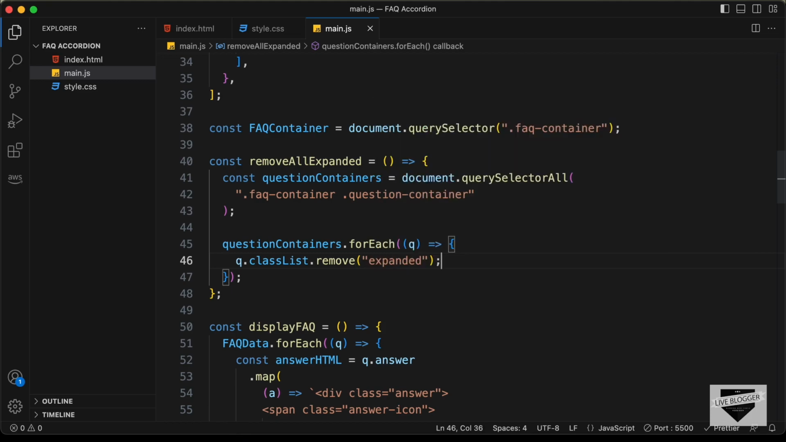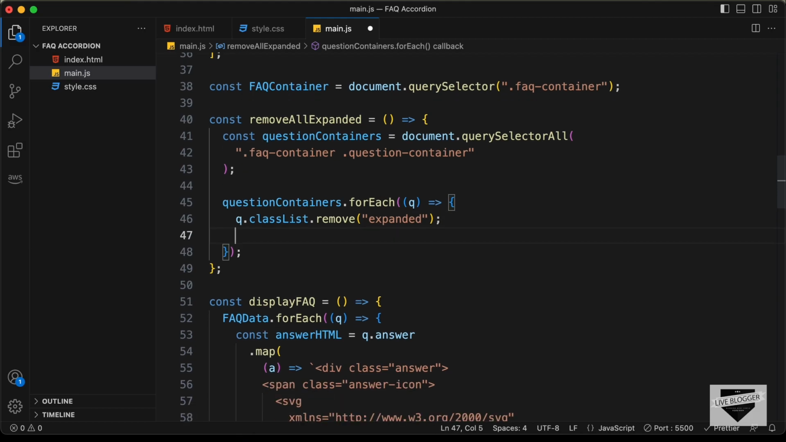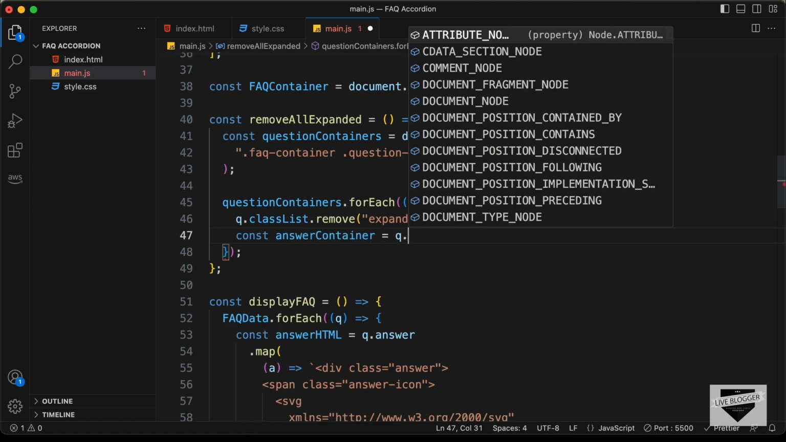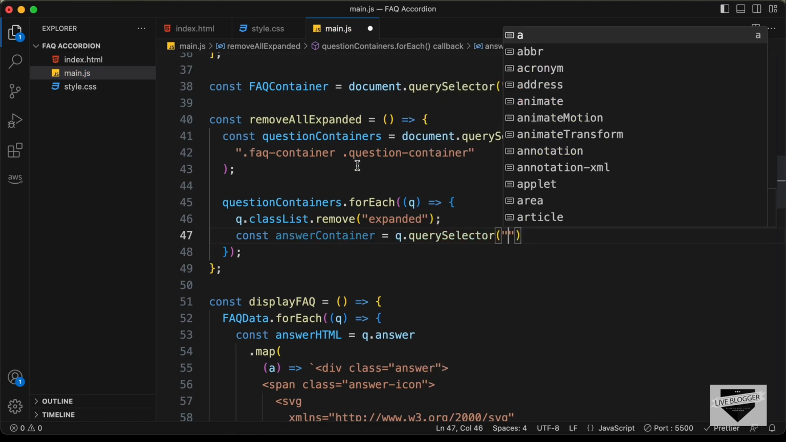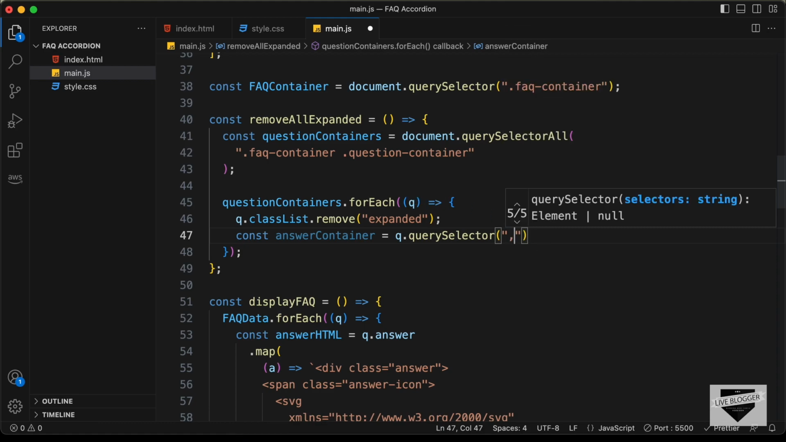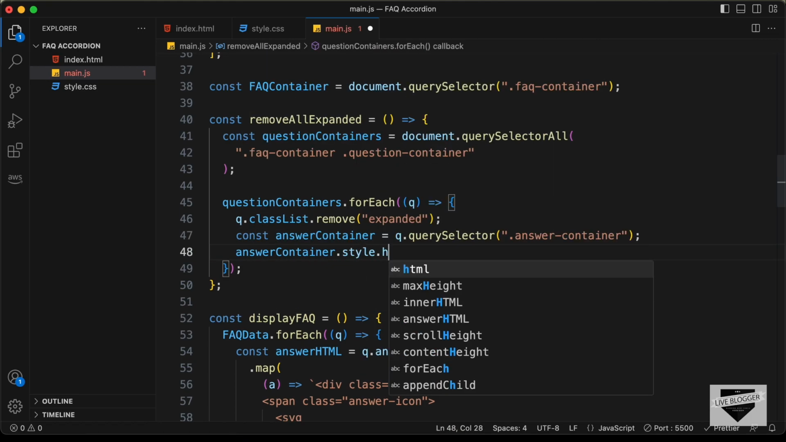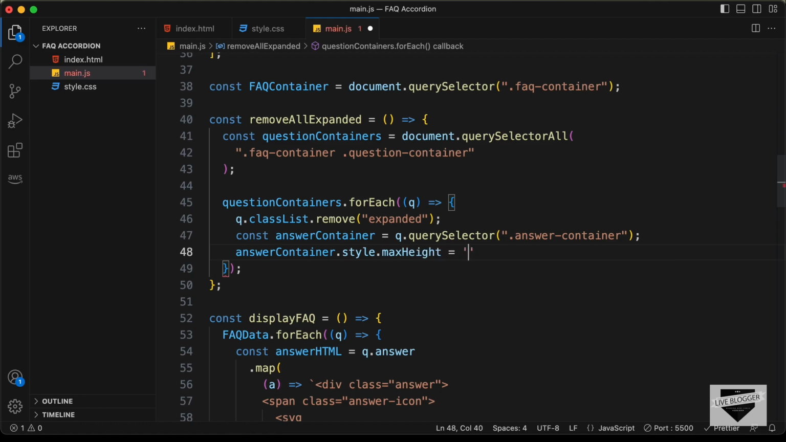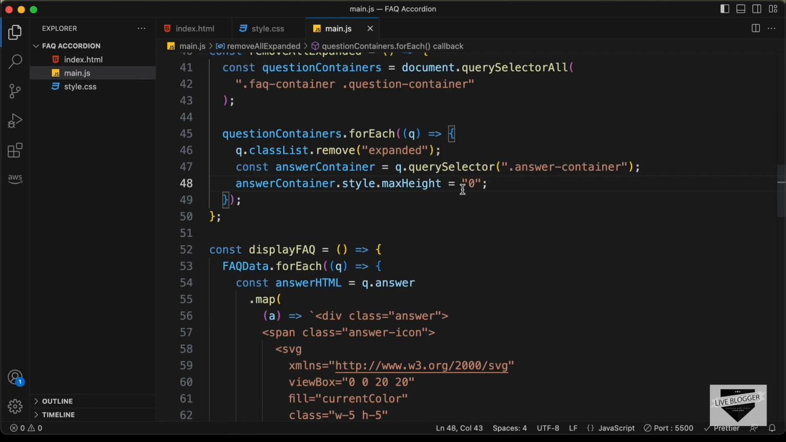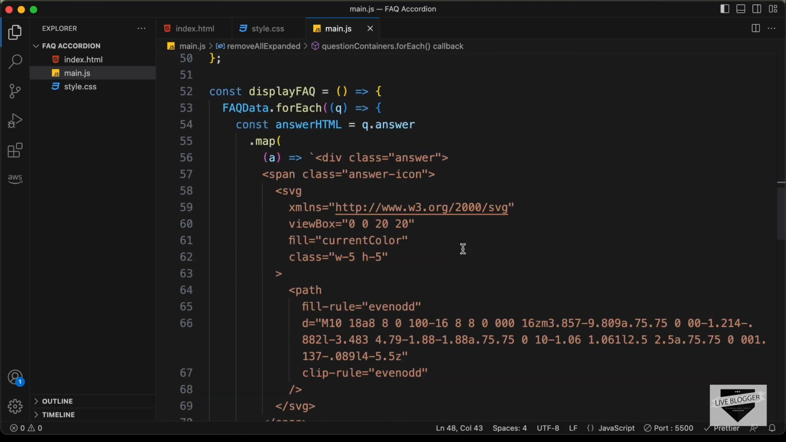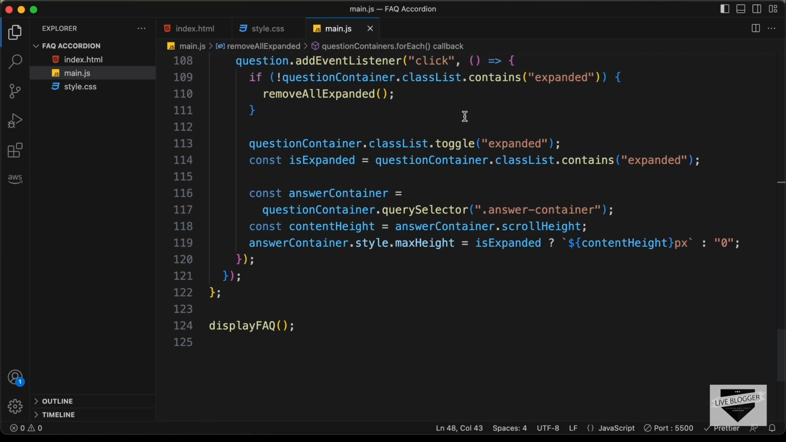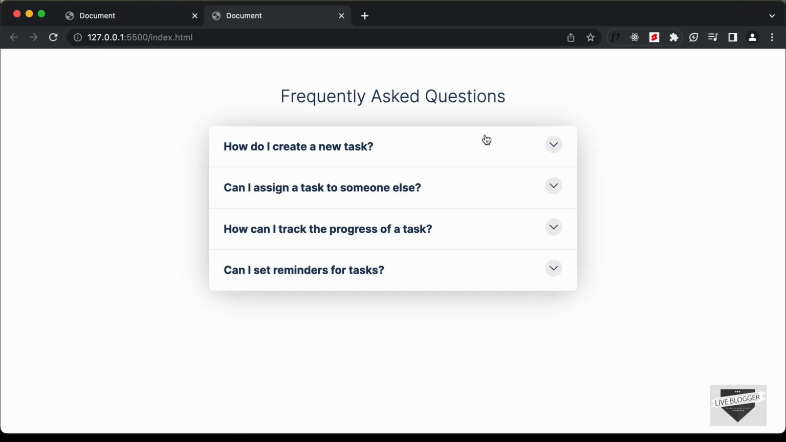And we also need to set the height of the answer container to 0. So let's select that. I'll just type const answerContainer equals q.querySelector, because we are calling it q over here. And let's type .answer-container, and here let's type answerContainer.style.maxHeight equals, and let's type 0. Now this will go ahead and remove the expanded class from all the other question containers. So let's go back and let's test and see whether it works.